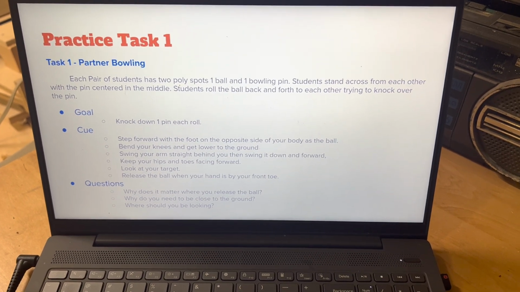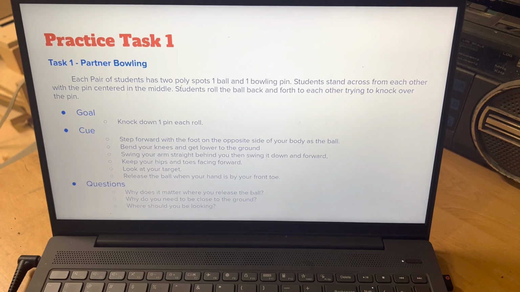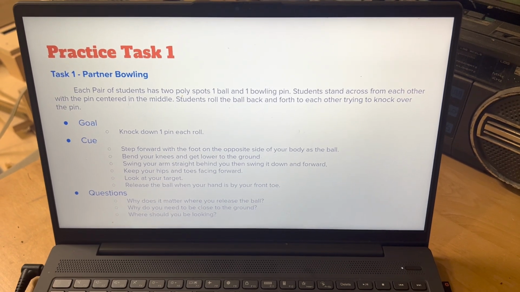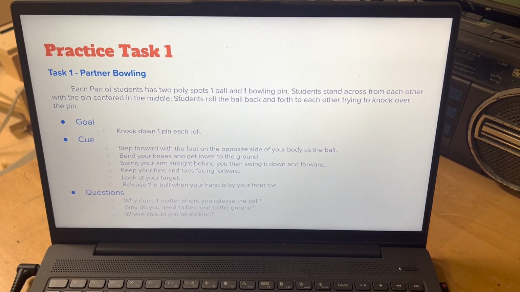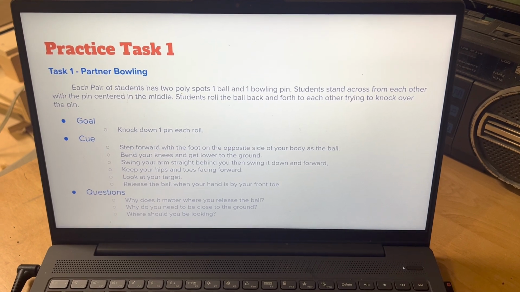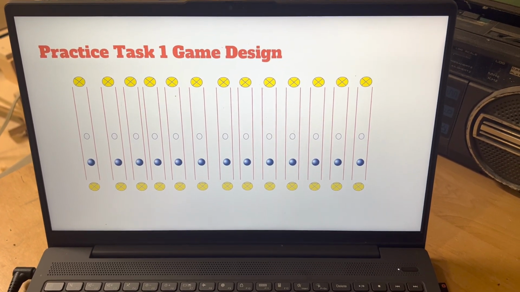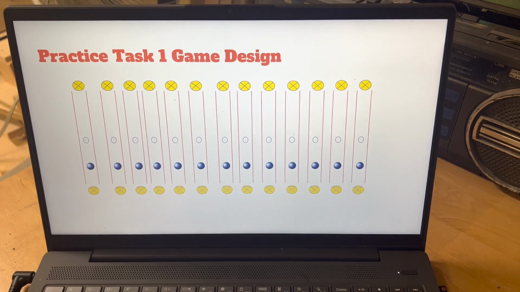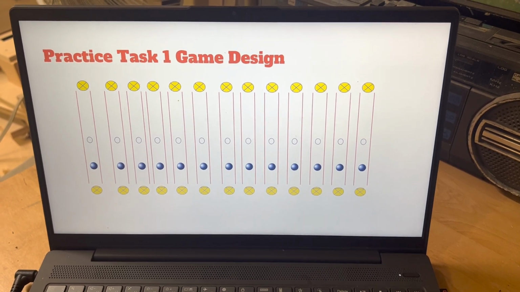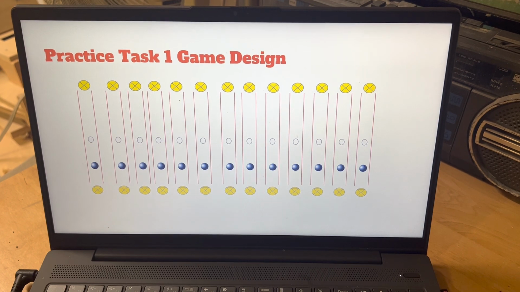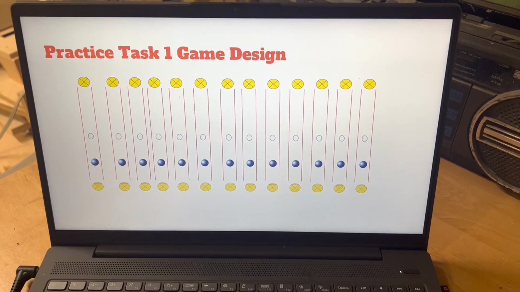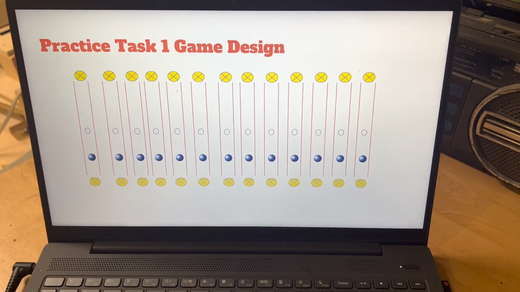Some questions to ask. Why does it matter where you release the ball? Why do you need to be close to the ground? And where should you be looking? Here is the game design for practice task 1. The yellow spots indicate the students. The circle in the middle is the bowling pin, and then the ball. So they'll just roll it back and forth.